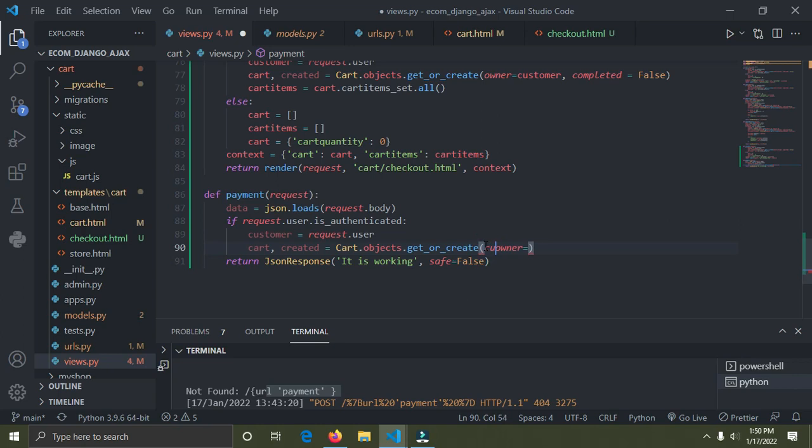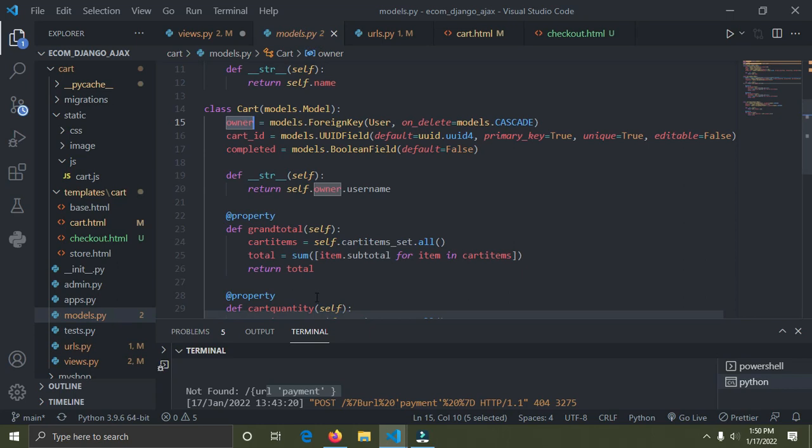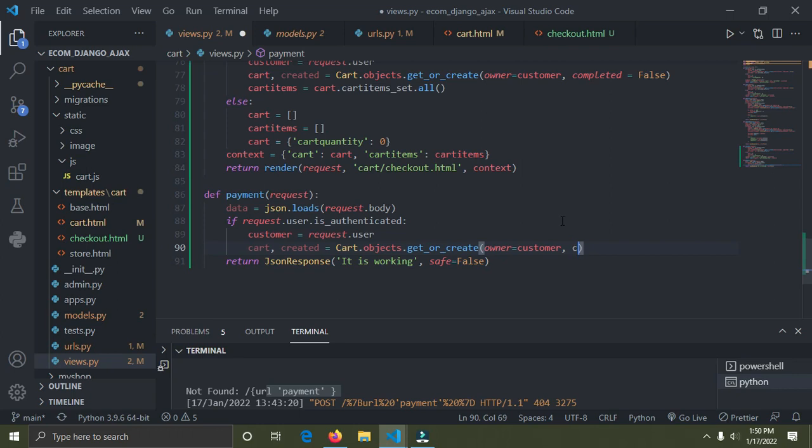Customer. What am I doing? Owner should be equal to customer, and it also has this attribute called completed. Instead, we are getting the carts with the completed status set to false. Understand? So we're gonna say and completed should be equal to false.